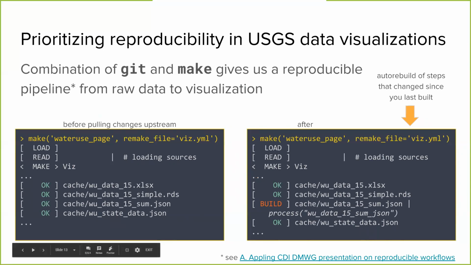And so here's the code line that Lindsay runs in R using that remake package to build this water use visualization. She says make water use page, and she specifies some other arguments. That's all she types, and then remake will go through all of the files, all the R scripts, and say, okay, this one is up to date, this one is up to date, this one needs to be rebuilt. Okay, now we're completely up to date all the way through the project. Now you can preview your page.